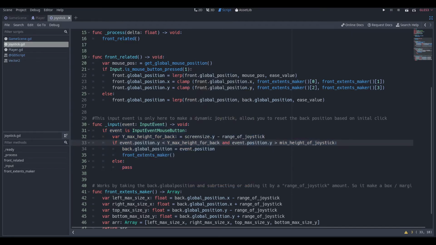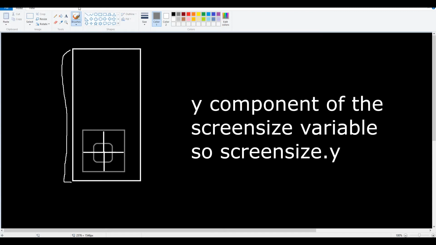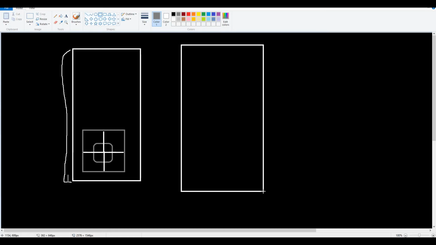And that's done here because when we say the maximum height for the back is actually the screen size minus the range of the joystick, what does that look like? It says, if this is the Y component, we're actually subtracting the range. That was just what I used. I mean, you can use any number. And it says, let me just draw a new box, gray box, white box.